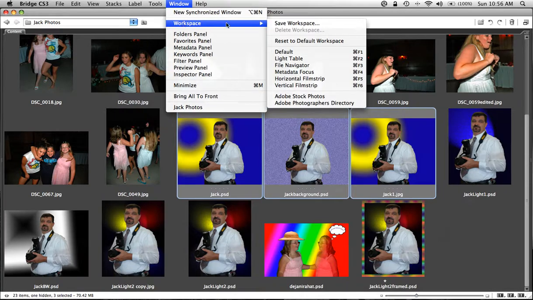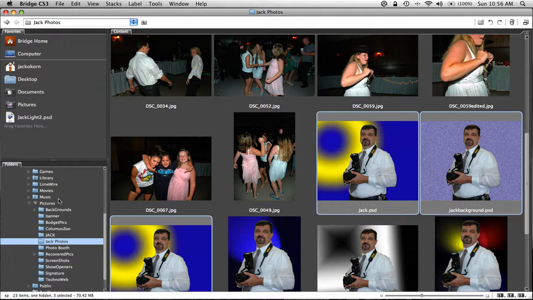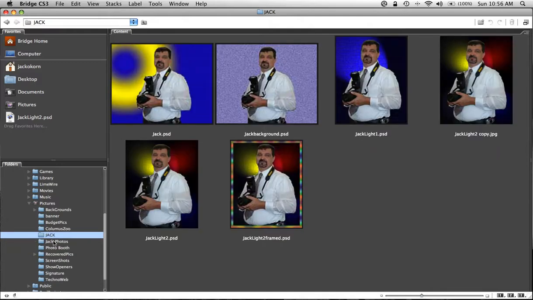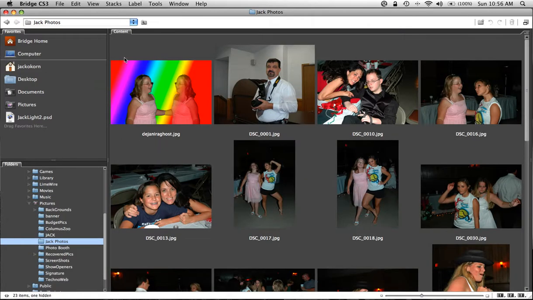Now go to Window. Let's look at File Navigator. File Navigator simply gives us our folders over here on the left, so we can just simply click through those pretty easily. Okay.